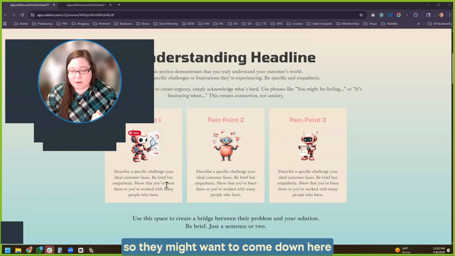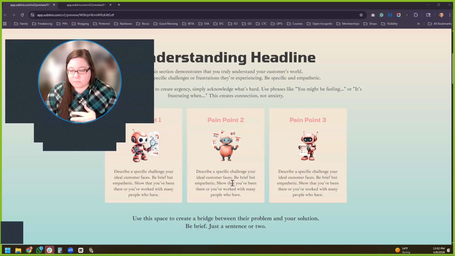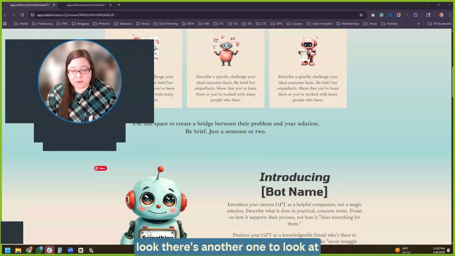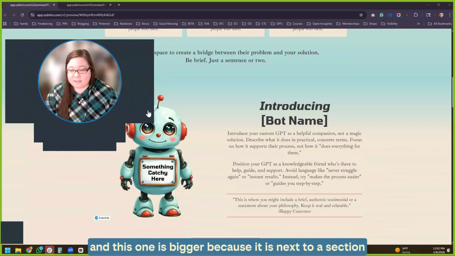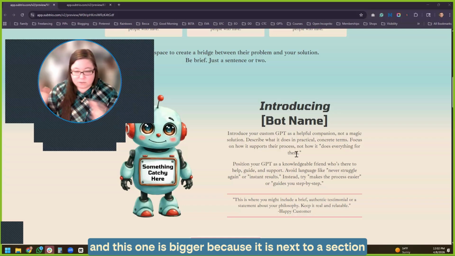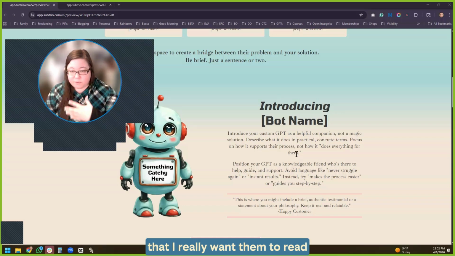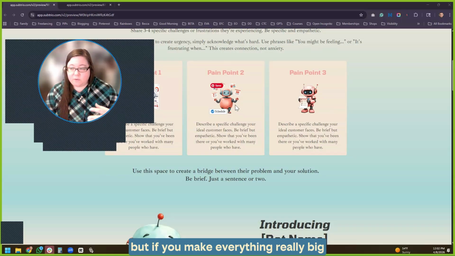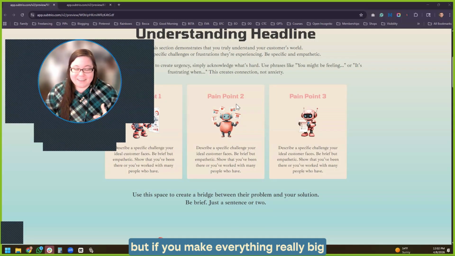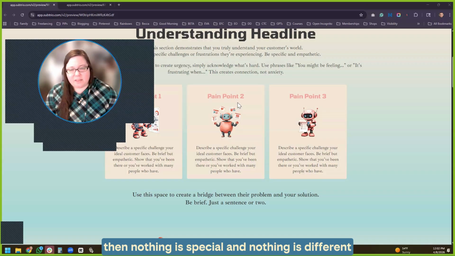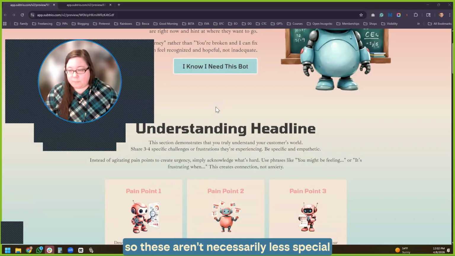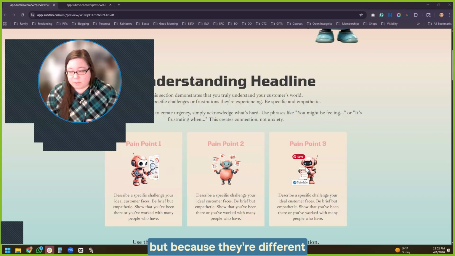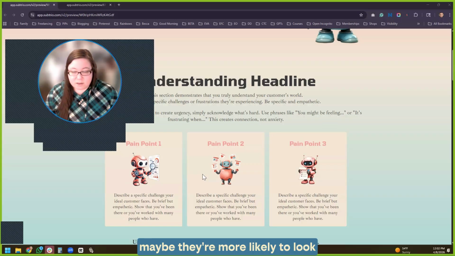So they might want to come down here and see what these are all about. I scroll just a little bit longer. Look, there's another one to look at. And this one is bigger because it is next to a section that I really want them to read. I want them to read these too. That's why these are here. But if you make everything really big, then nothing is special and nothing is different. So these aren't necessarily less special, but because they're different, maybe they're more likely to look.